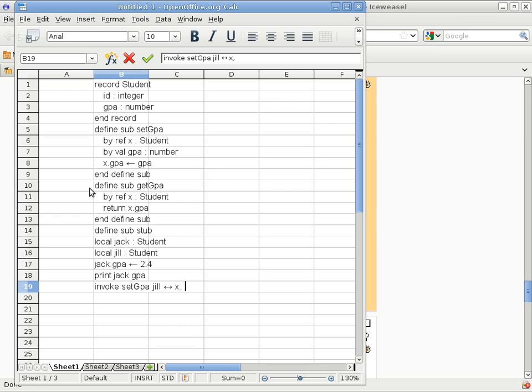So let's say Jill has a GPA of 3.2, and I'll use 3.2 to pass to the parameter GPA of the subroutine. And then the other part is I want to print the GPA of Jill, but instead of printing Jill.GPA, I'm going to invoke the subroutine called getGPA instead. So that means if I want to print the value of Jill's GPA, I will say print invoke getGPA, and then I specify Jill as the parameter X, and whatever it returns, I will print.